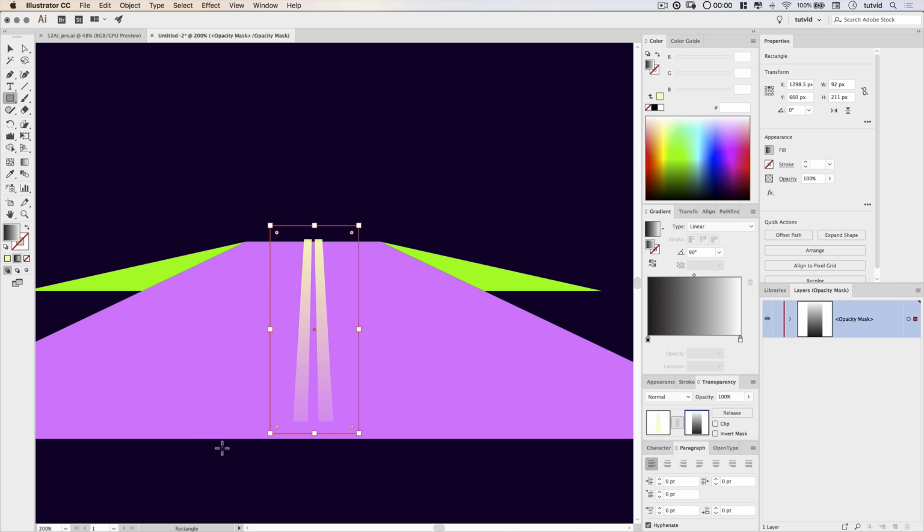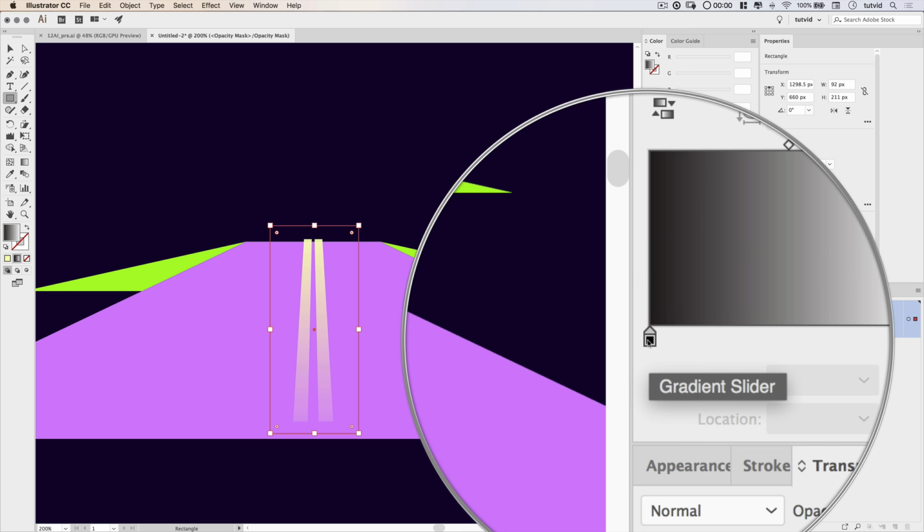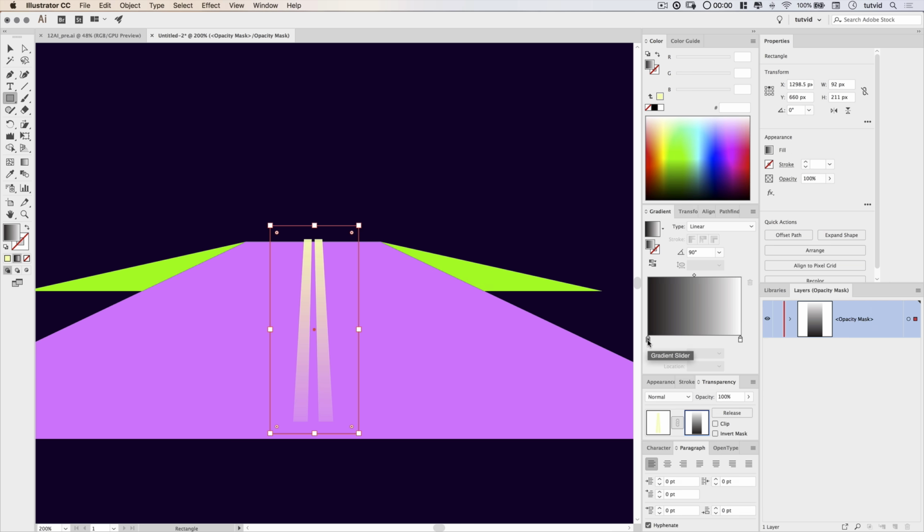There we go. Now the reason it's not totally fading out here is because this actually isn't solid black. It's just a very, very dark gray. So click on that black color stop and come down, and from the little pop-out menu here, choose RGB, and you can see now we're getting a true black.